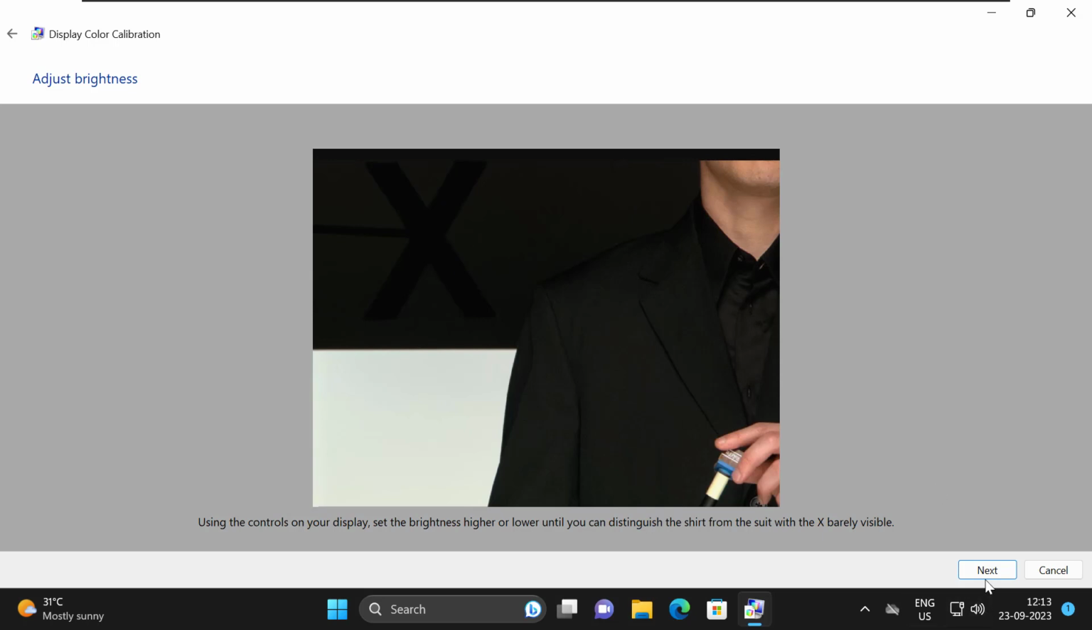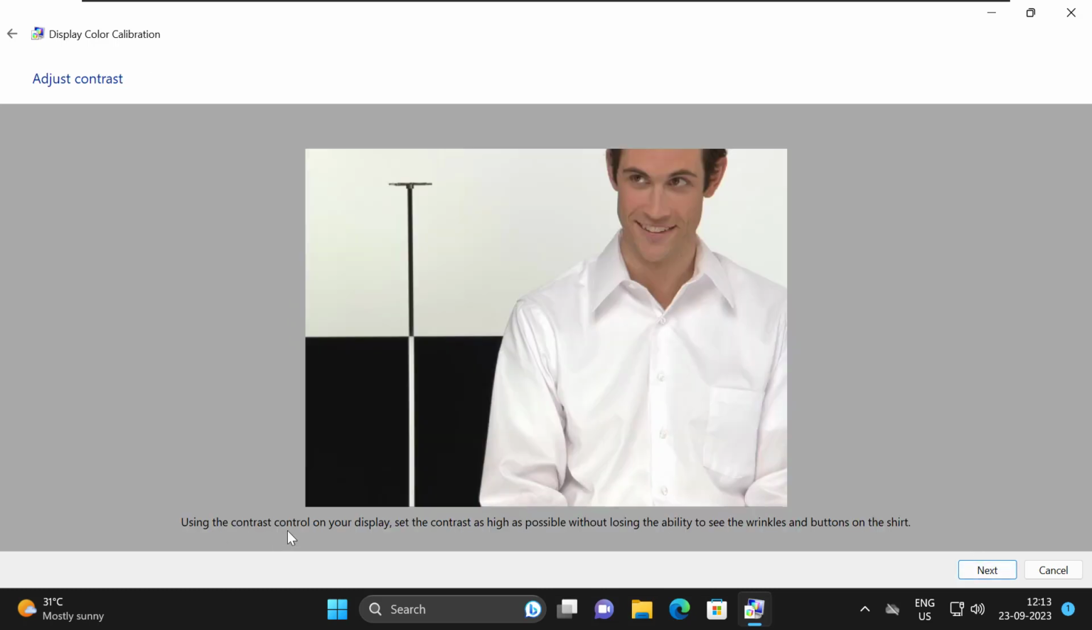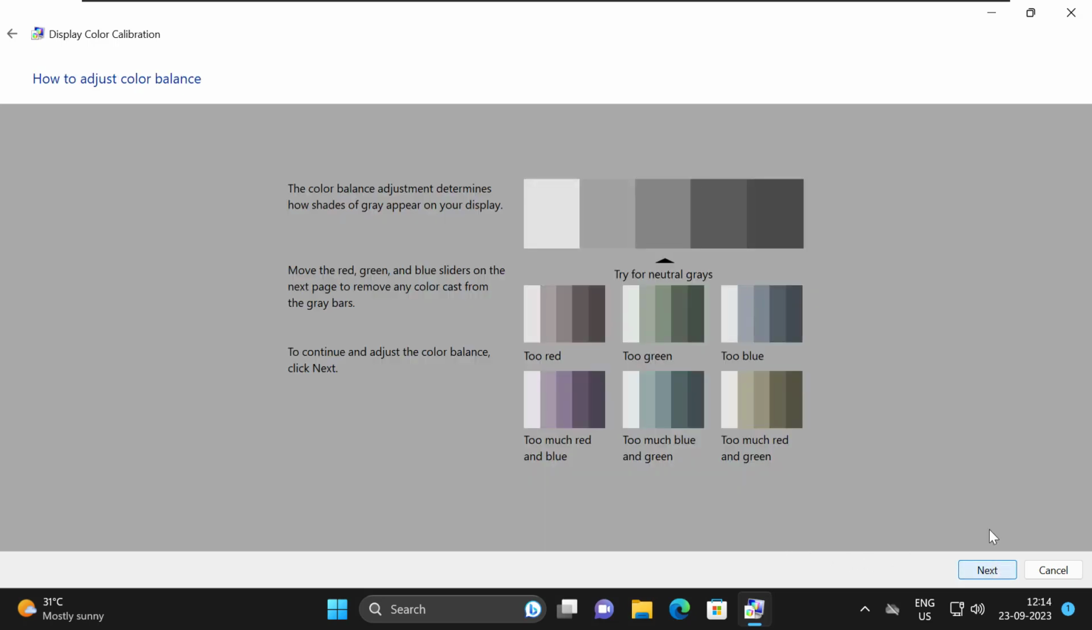After checking it, you just need to click on next, and this is not enough contrast, good contrast, and too much contrast. Click on next. Using the contrast control on your display, set the contrast as high as possible without losing the ability to see the wrinkles and patterns on the shirt. Select next, and select next.